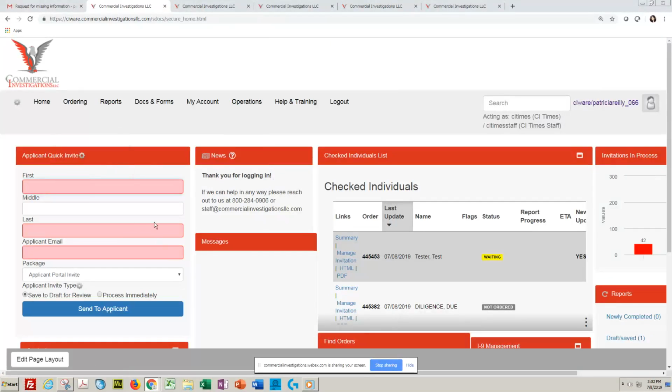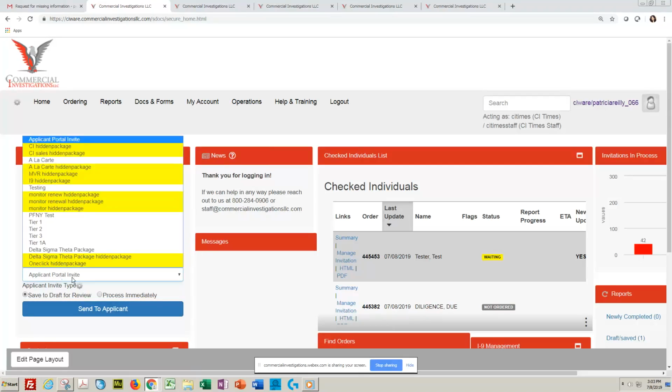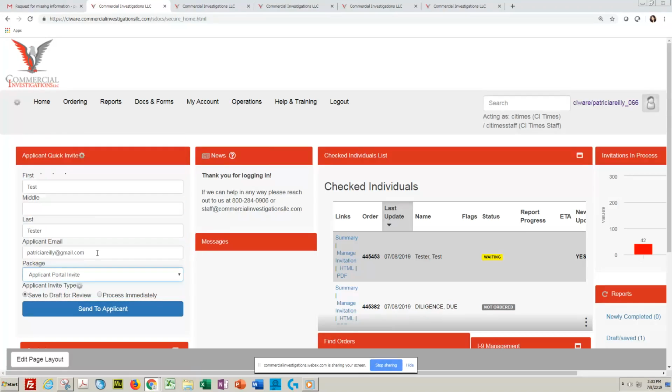We do offer an unsolicited portal invitation, which is just a link set up with your package that you can copy and paste into an email of your own, or use the one that we have, the Applicant Quick Invite. That one just requires first name, last name. I'm actually going to send it to myself, and then the email address. It should have a package for you. I'm just using the Applicant Portal Invite because that collects all the information that I'm looking for.